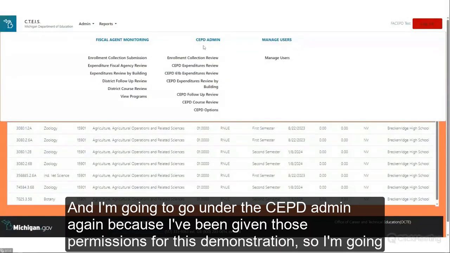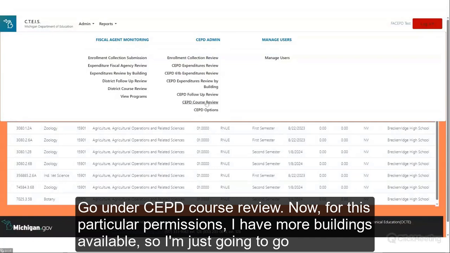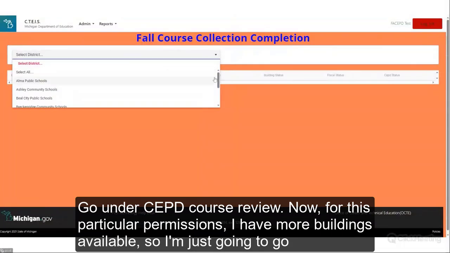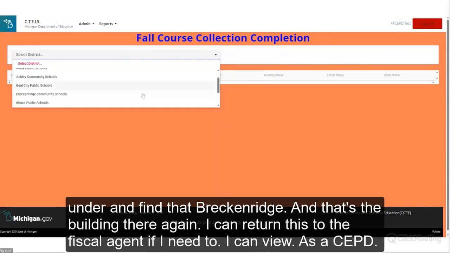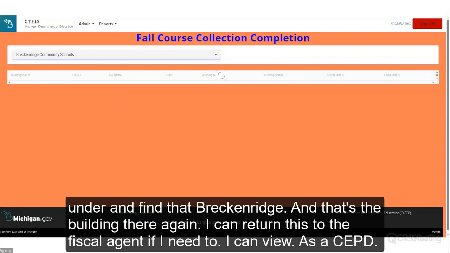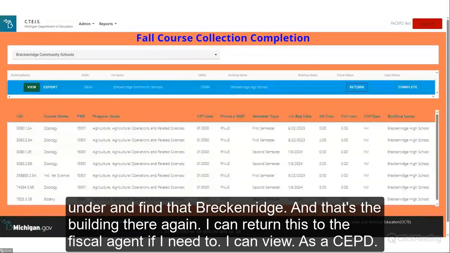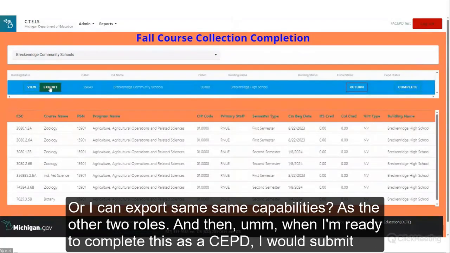And I'm going to go under the CPIT admin again, because I've been given those permissions for this demonstration. So I'm going to go under CPIT course review. Now for this particular permissions, I have more buildings available. So I'm just going to go under and find that Breckenridge. And that's the building there. Again, I can return this to the fiscal agent if I need to. I can view as a CPIT, or I can export. Same capabilities as the other two roles.